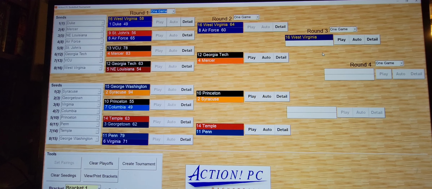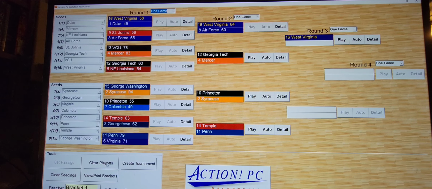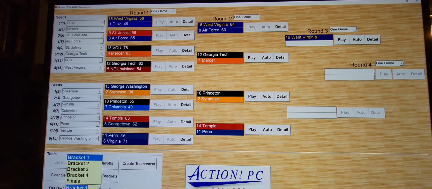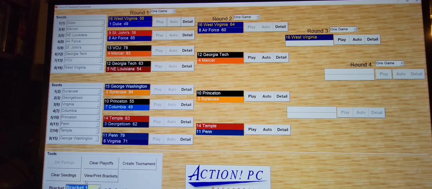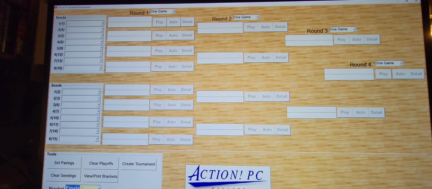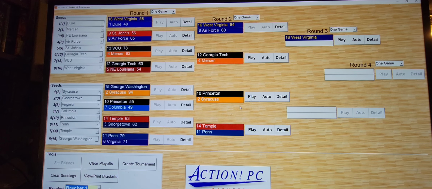But West Virginia is, let's see, that would be the Sweet 16, right? View the bracket. Nope, that's not what I want. I want to look at the finals here. Yeah, they should be in the Sweet 16. Maybe it'll pop up when I'm all done.